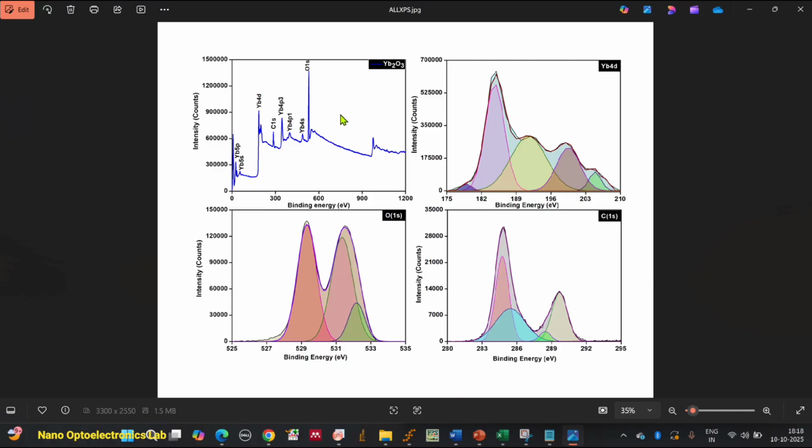This is the Yb2O3 in Origin. This is the ytterbium, this is the oxygen and the carbon. So likewise, you can fit for any other chemicals or any other things. For Raman or FTIR, you can fit according to you.